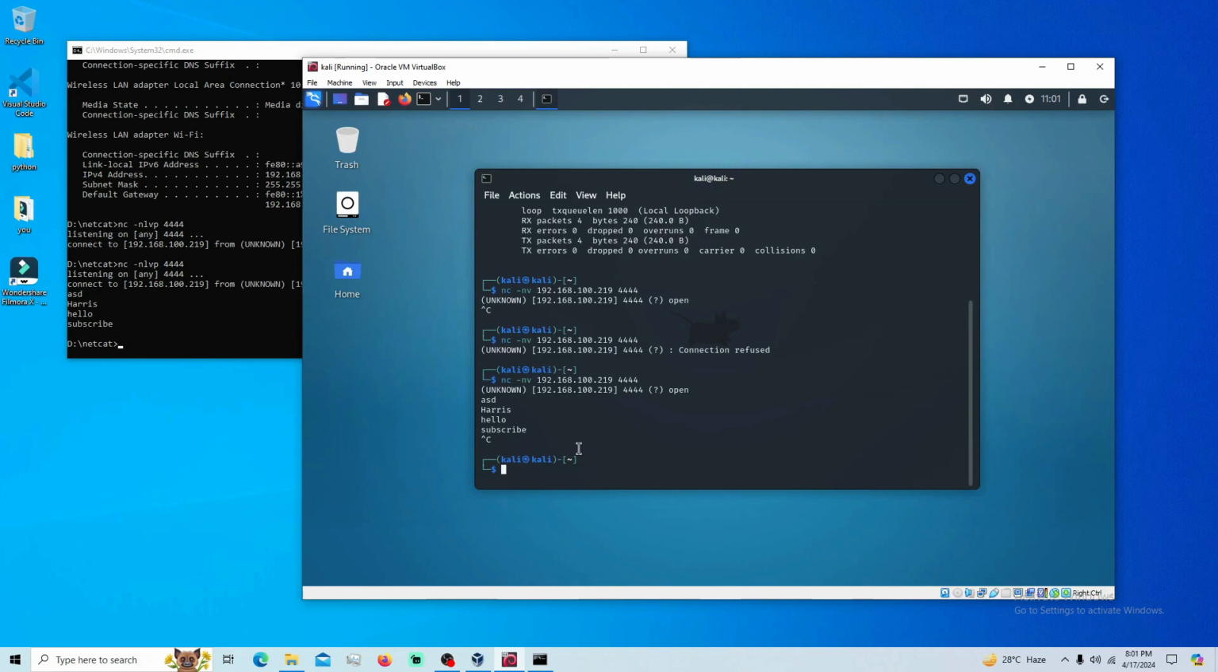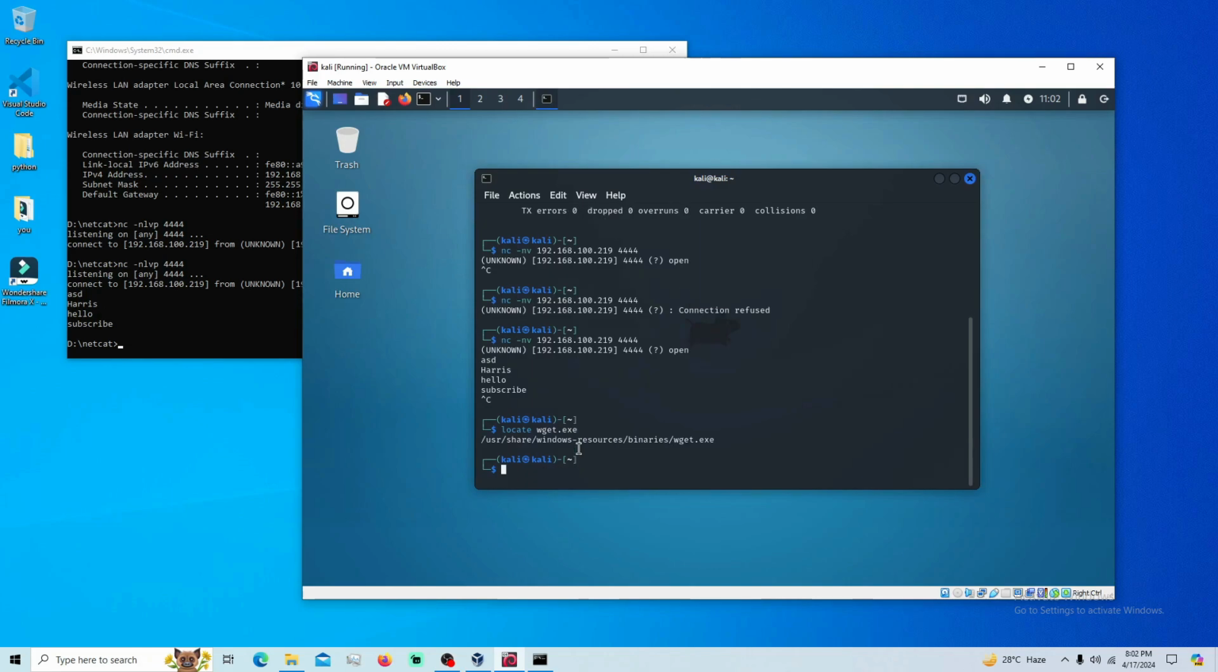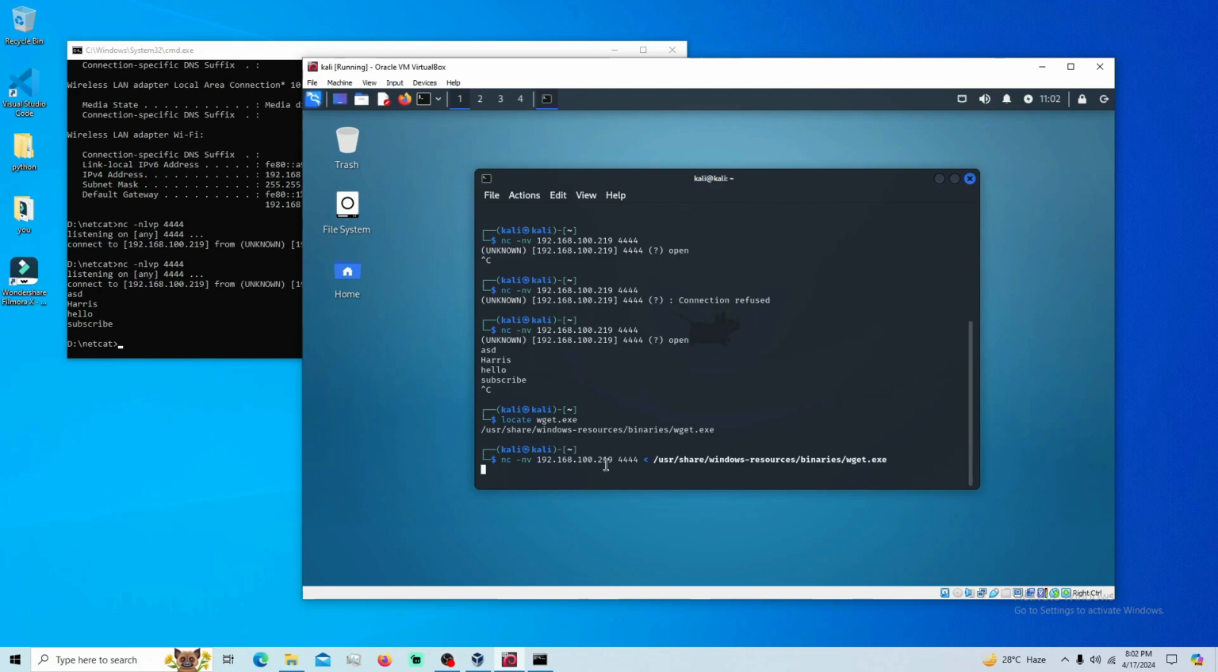So to send a file, we're going to use a Kali machine and a Windows system. We will try to locate Netcat.exe on this system, which is available as a Windows resource binary. So I'm going to say nc -nv, the IP address and the port, which I'm going to use to send this.